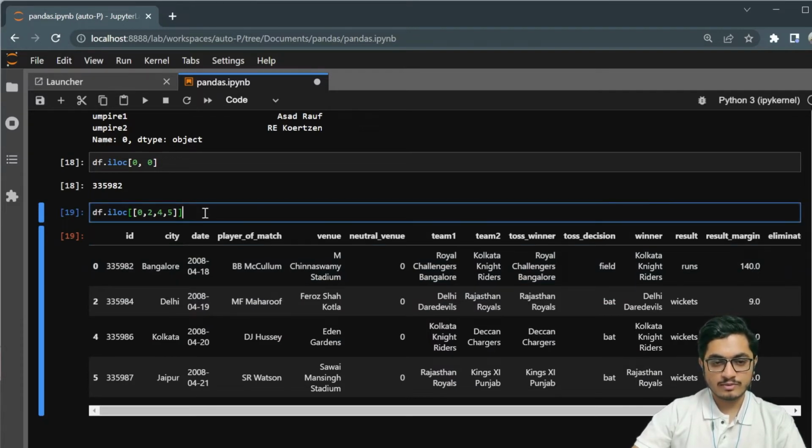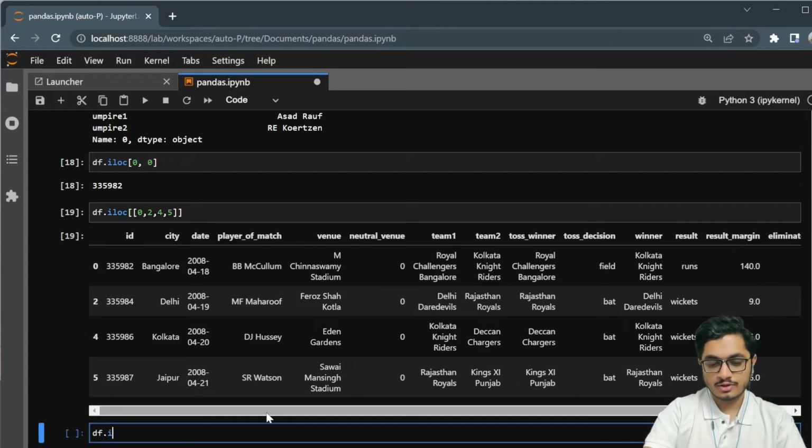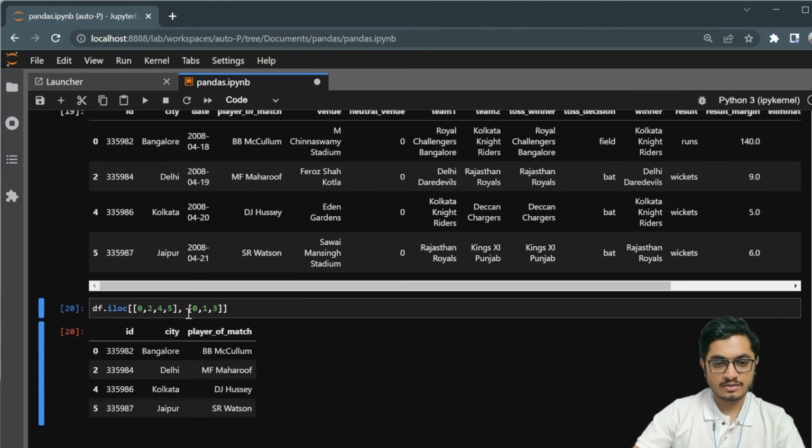Similarly, if we want specific columns for these particular rows, we say df.iloc, and for the rows we pass 0, 2, 4 and 5. And say for example we want the ID column, the city column, and the player of match column, which is at integer location 3. Let's see what we get. So here we got the specified columns for the specified rows based on integer locations.